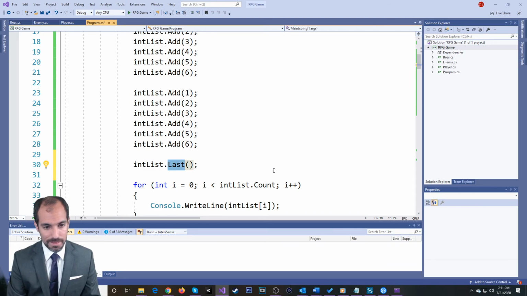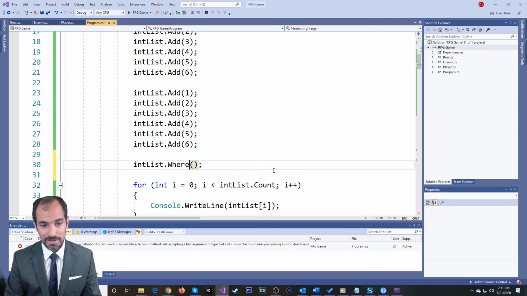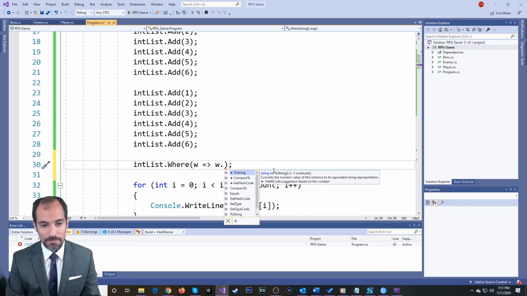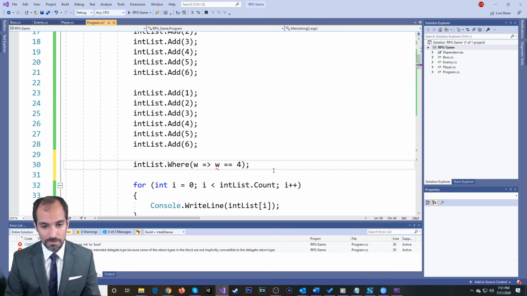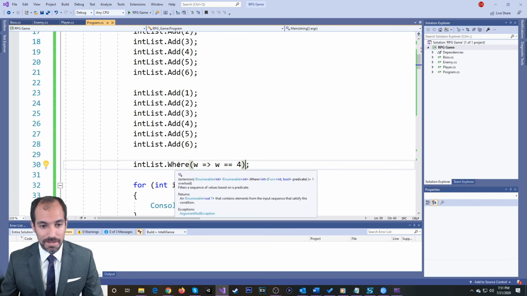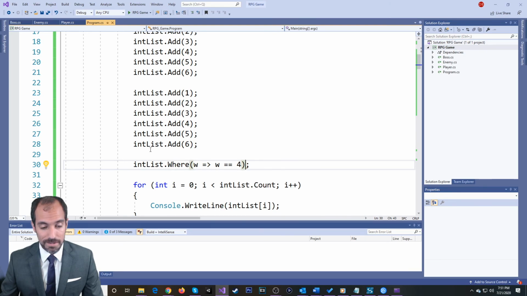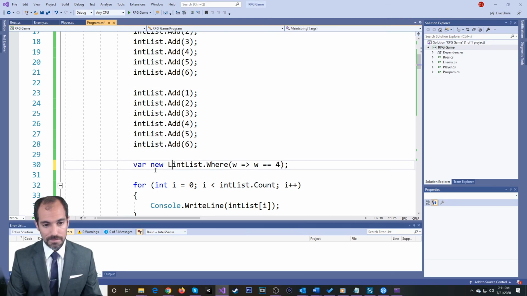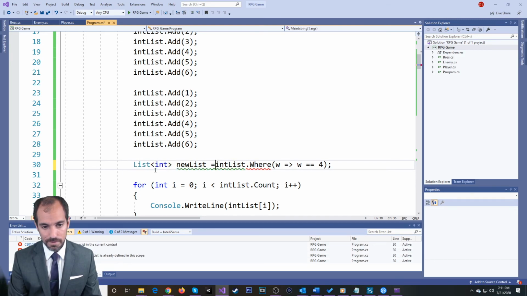Give me another list where all the W's equal 4. So here it's saying get me a list, another list. It gets returned from this, so I'm going to say new list.